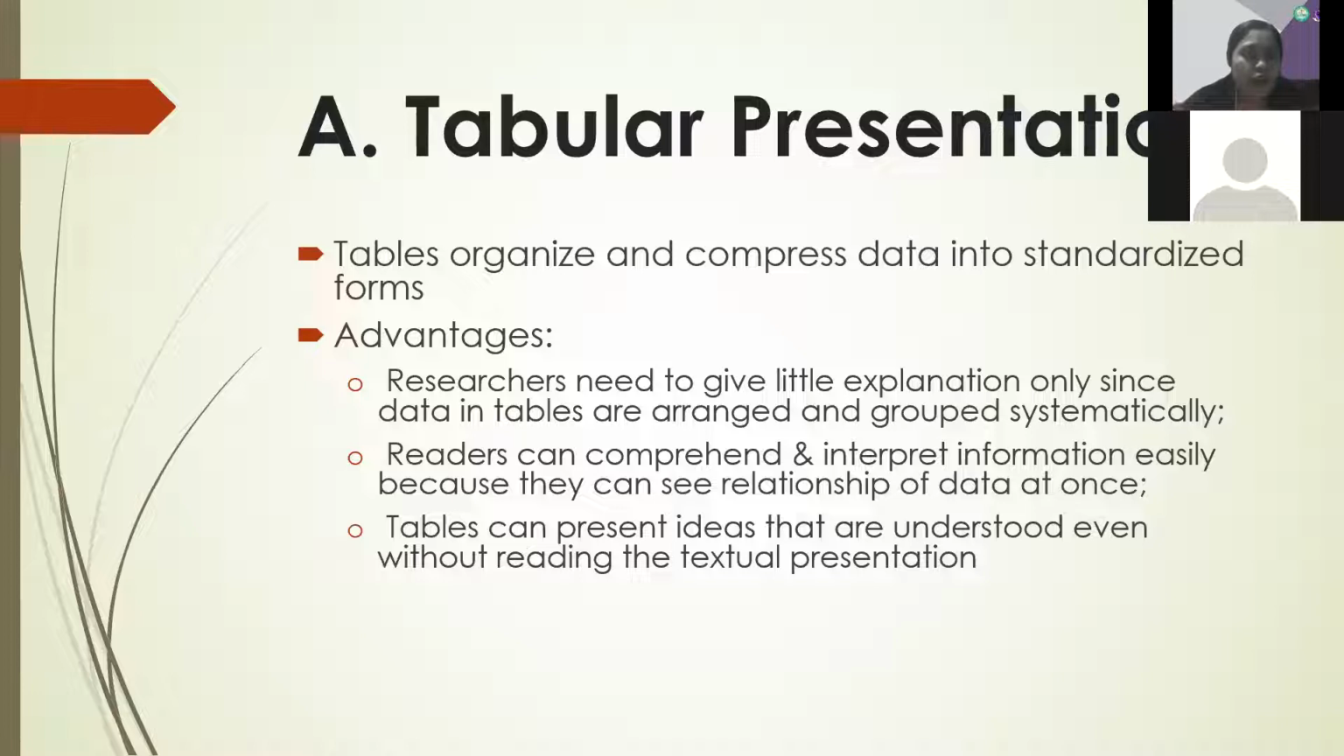Meaning we are going to compress everything in a table, but do not place raw data in a table in the results section. It needs to be summarized, everything needs to be compressed. Maybe you have 100 respondents and you will really place all the data for the 100 respondents in a table. That is too big a table. So again, we need to summarize or compress it.